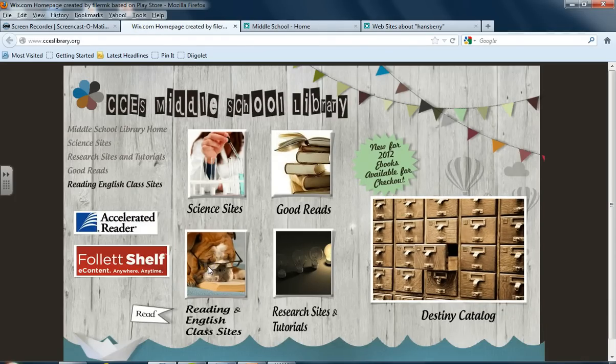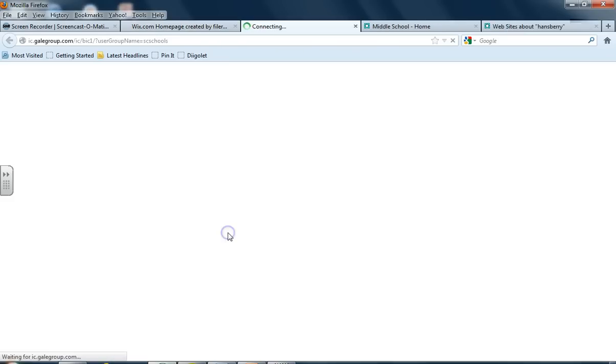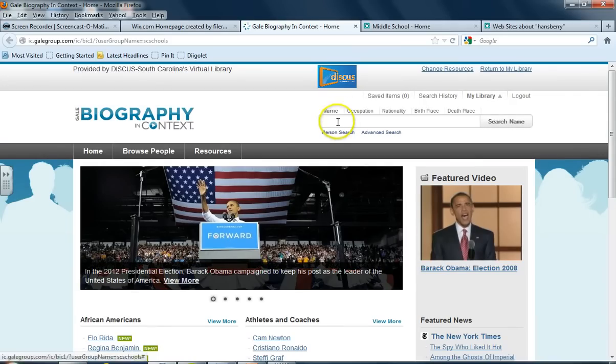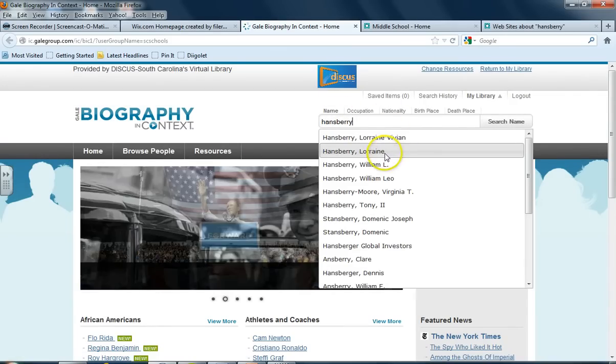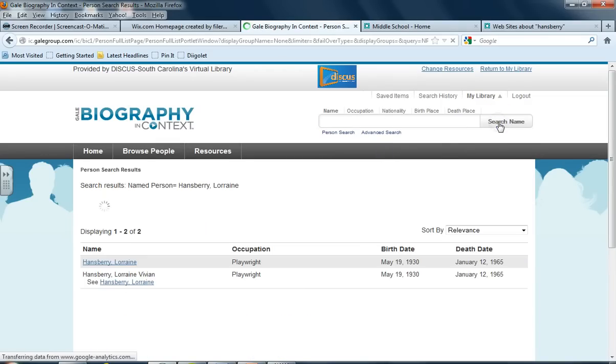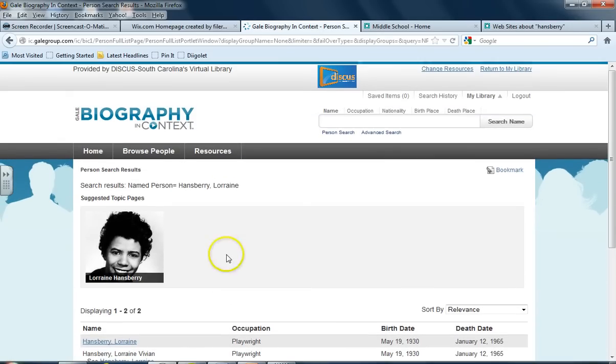Another place you will want to check is go back to the library homepage, go to Reading in English class sites, and click on first maybe the Biography Resource Center. Type in the name of your poet here, search, and here's an entry in Biography and Context.